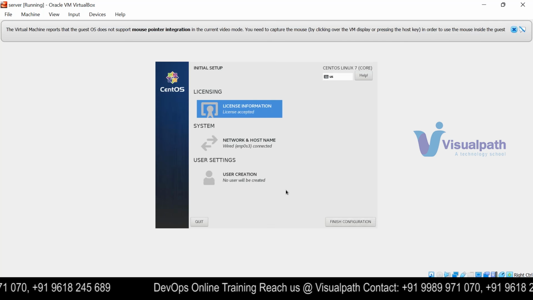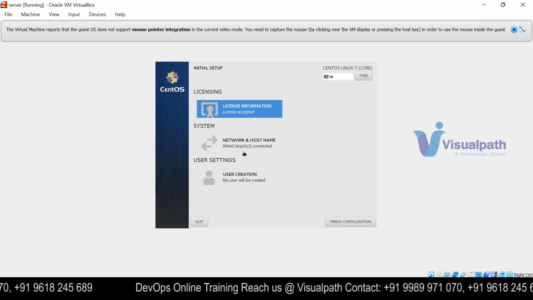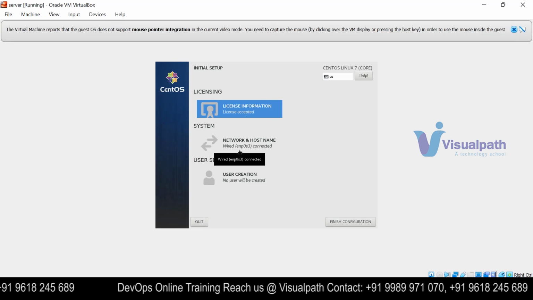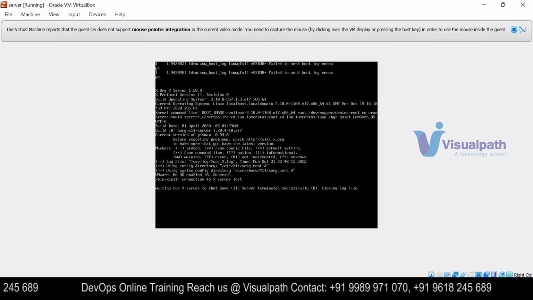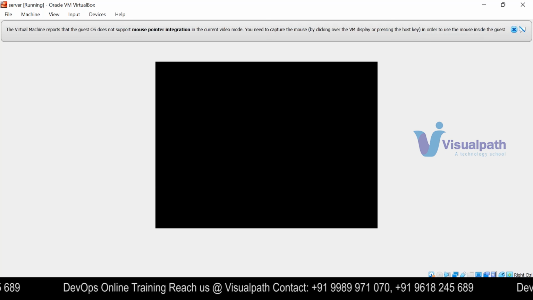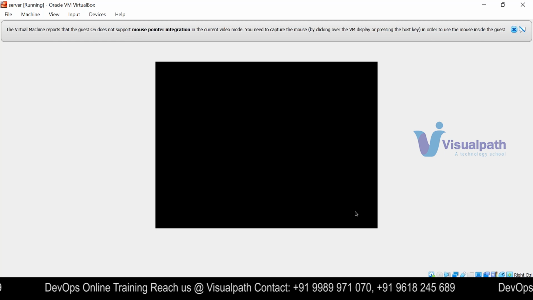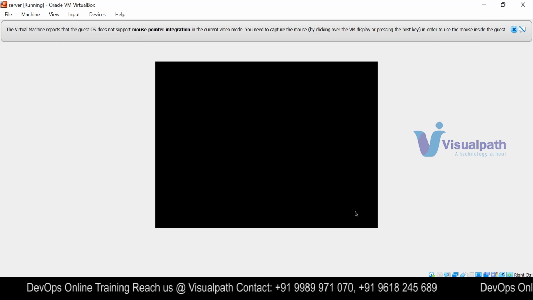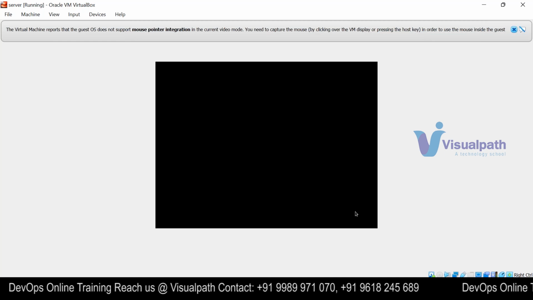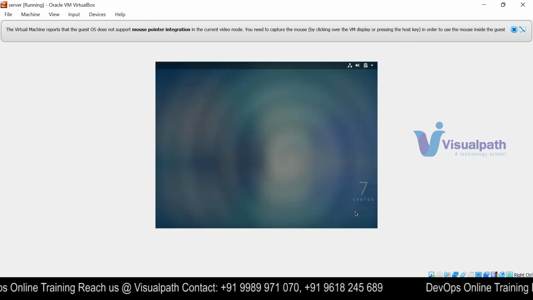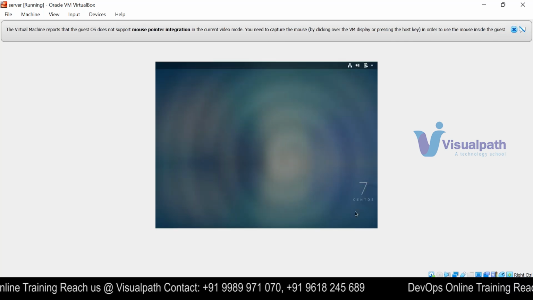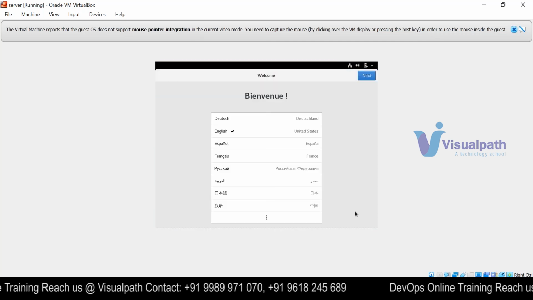Next, you say finish. You see here it is saying your network is connected as ENP0S3. Just leave it there. Only one VM you have to install. After that we'll copy that VM and we can create as many VMs as we want. So my OS is ready now. We are all set to start doing our things.